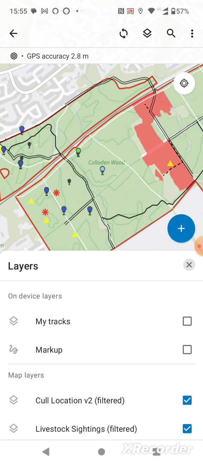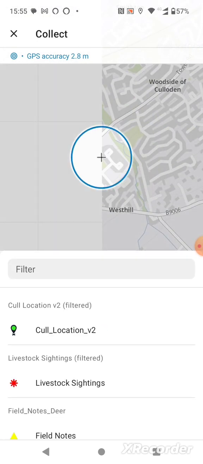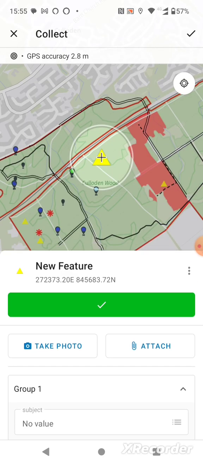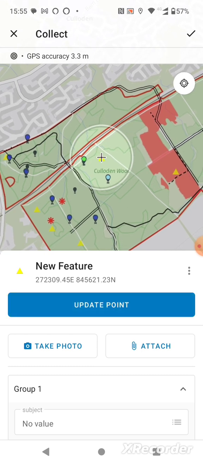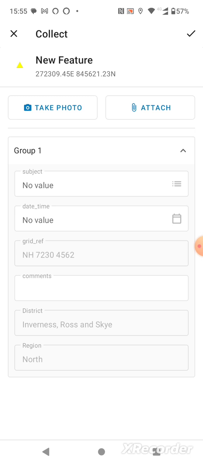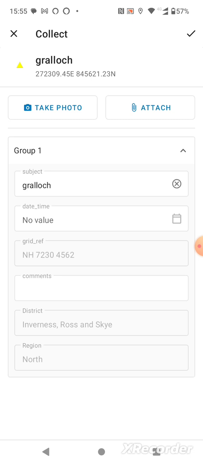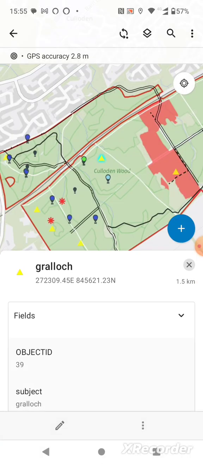The main purpose of these is layers, I hit that rather than the plus button I meant to hit. And then field notes, this orange symbol. You can update the point, and the main purpose of this was really for if you need to record the grout location, any information of that, including the grid reference. Fairly straightforward. I don't think I need to explain too much more about that.